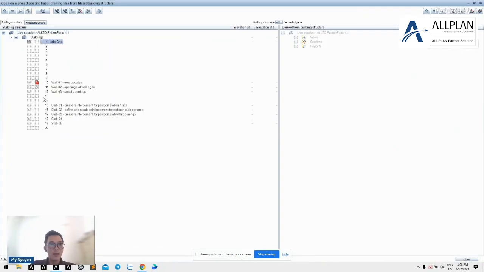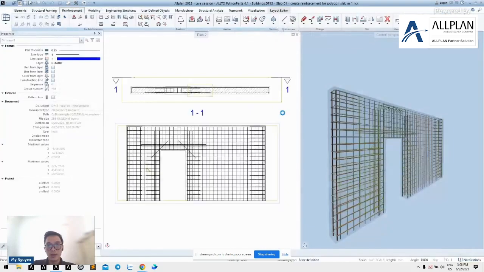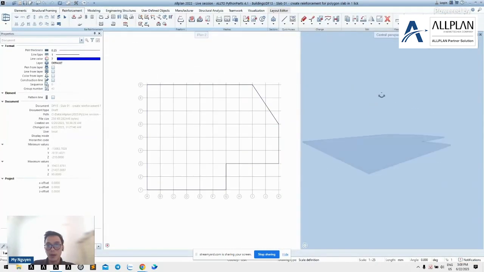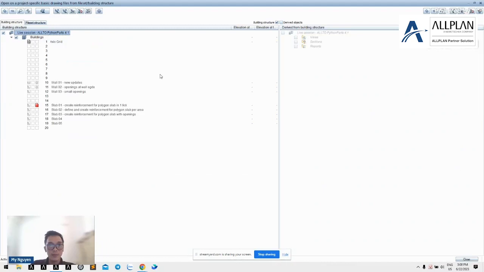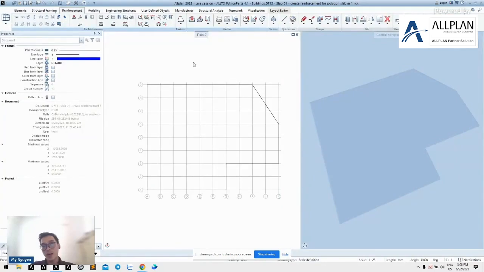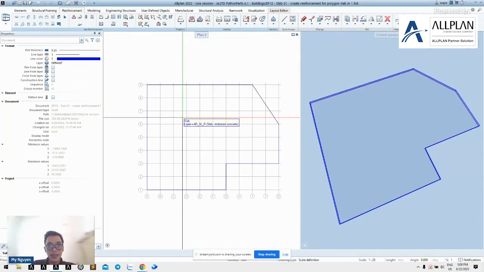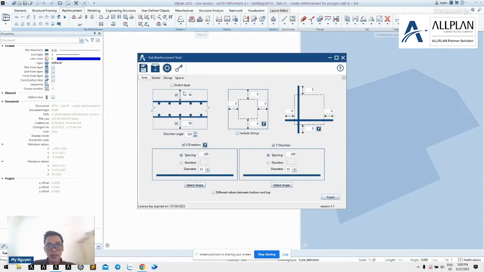I will open a polygon slab here. Okay, we have a polygon slab here. Now I will show you how to create reinforcement for this polygon slab, step by step. Firstly, click to open the interface, and here you can define the parameters for the concrete cover, top and bottom, and the parameters for the rebar in X and Y direction.